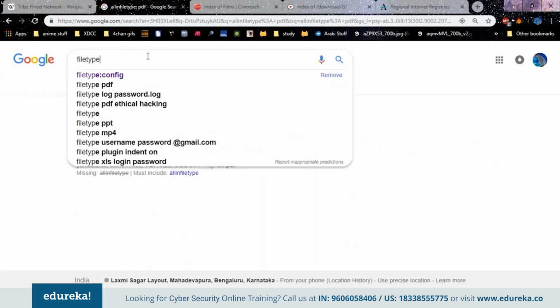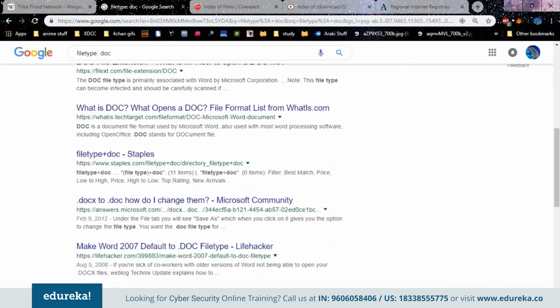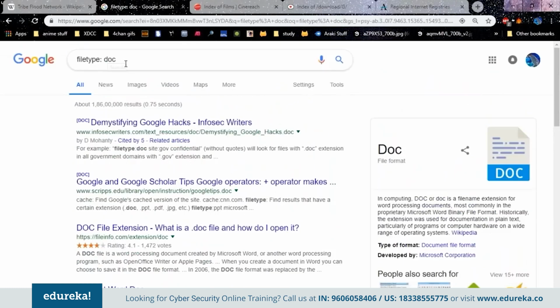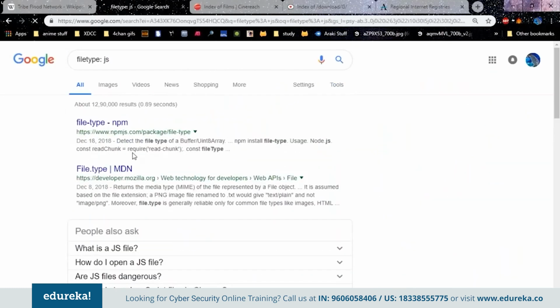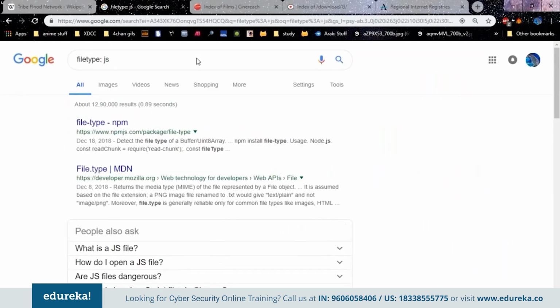So you could use filetype. So let's see, filetype, and we go, say, doc. So these are all the documents that you could find with the filetype operator. And you could also do JS, I guess. Yep, and this will give you all the JavaScript files that are there. So this is how you can use Google to actually narrow down your searches.